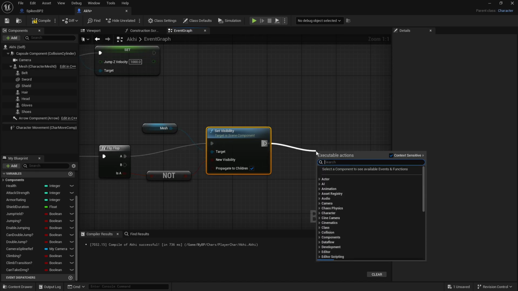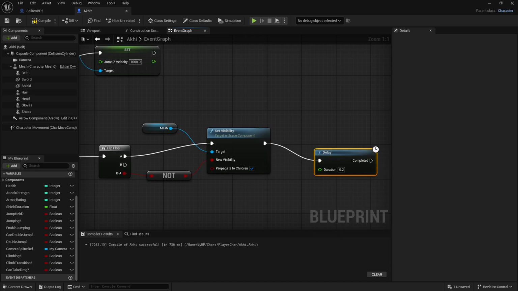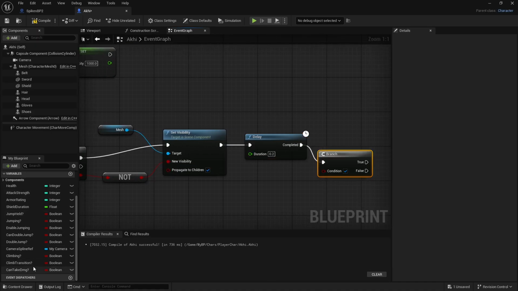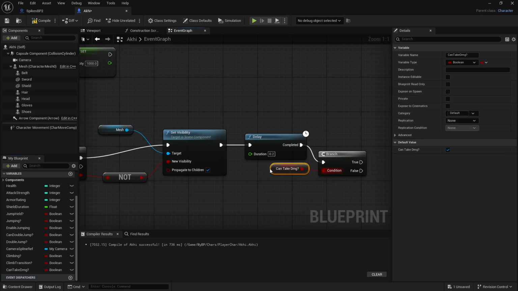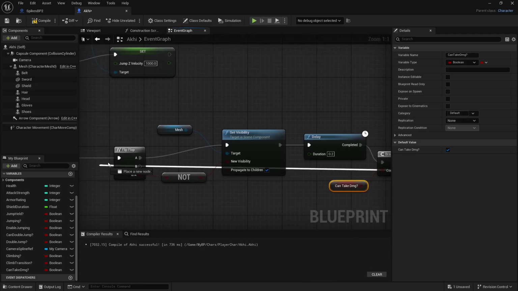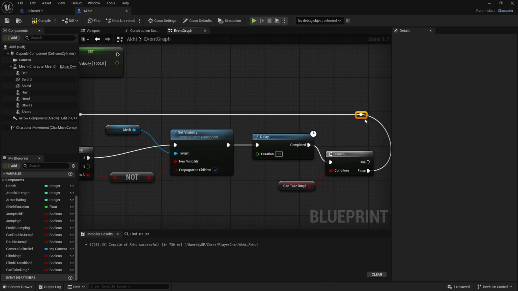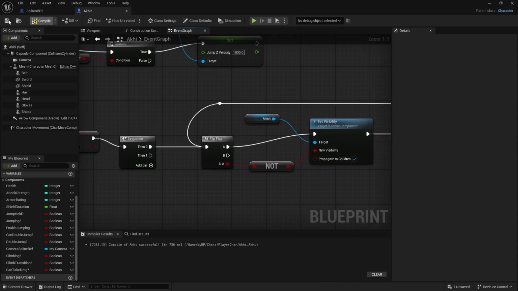So after that, we're going to need a delay. And we'll keep the 0.2 seconds. That should be fine. And then branch, we're going to check something. Is the can take damage true? If it's false, we're going to go back to here. And we're going to keep blinking. Alhamdulillah. MashaAllah, we got something going.